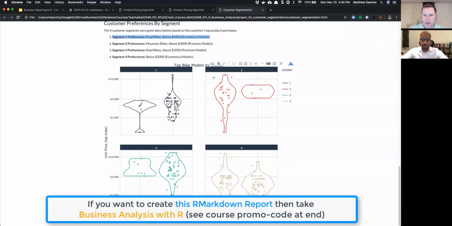In the next cluster, we can see that this cluster is purchasing a lot more mountain bikes. They only have a few dots over here that are road bikes. The distribution is predominantly more than $3,000 or $2,500 or so, so their preference is more for high-end models. So we can make a statement: they like mountain bikes above $3,000, and so on. You keep going through your customers, and you've got your different segments.